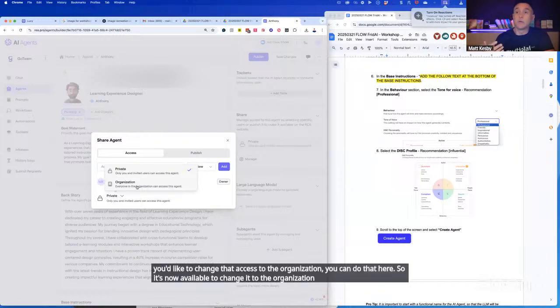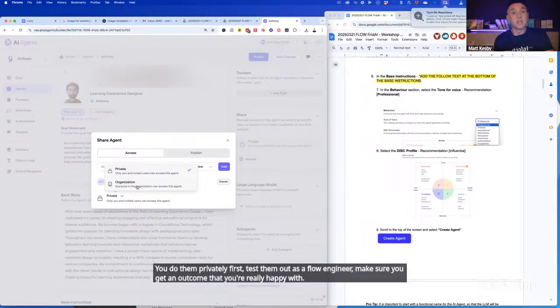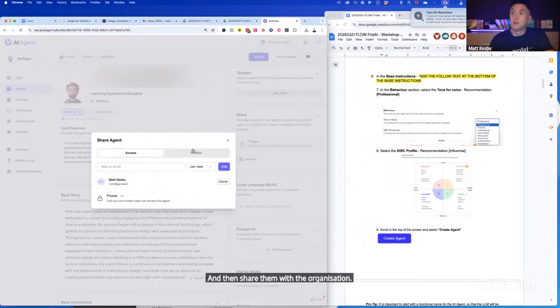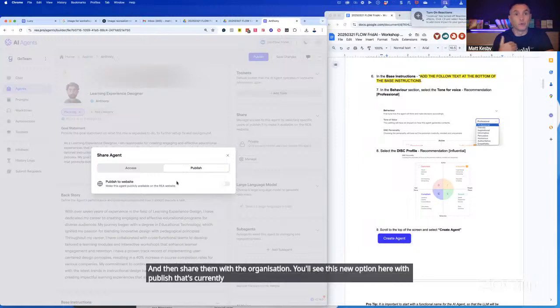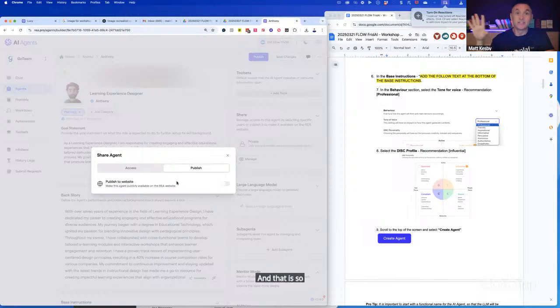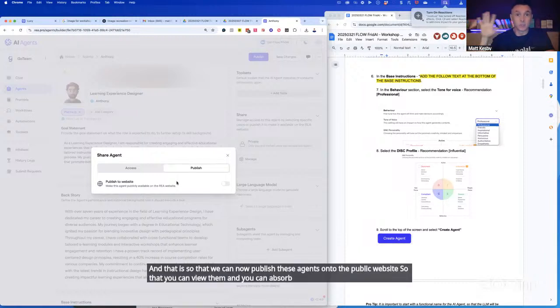As always, though, I recommend that when you set up your agents and your workflows, you do them privately first, test them out as a flow engineer, make sure you get an outcome that you're really happy with, and then share them with the organization. Now, you'll see this new option here with publish. That's currently only available for a few of us here at Multiply Tech. And that is so that we can now publish these agents onto the public website so that you can view them and you can absorb them into your account. I'm going to show you that at the end of the session today.